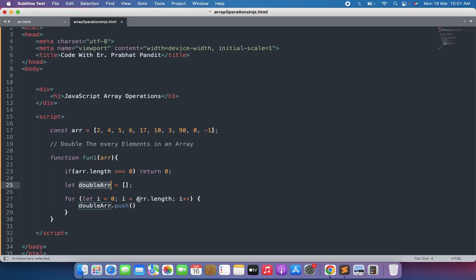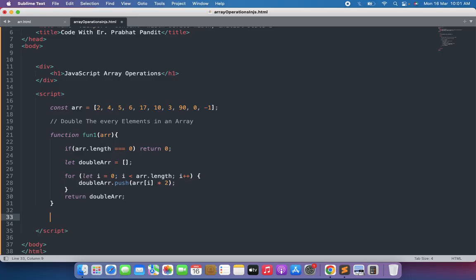I'll copy this arr and the index as well, and multiply every element by 2. This is the comment I have given here. Now I'll return this double array, so just paste it here. Now I'll use the console. I'm not going to show anything on the browser, rather I'll use the console to show everything. So I'll say console dot log, copy this function, and paste it here.